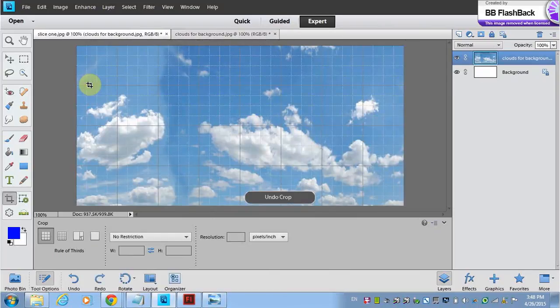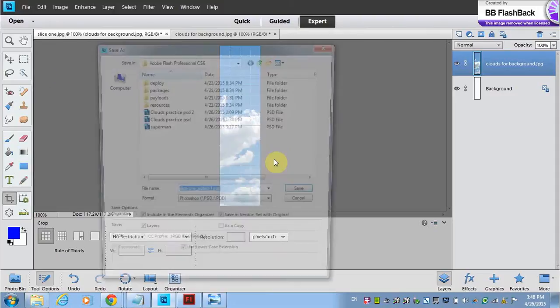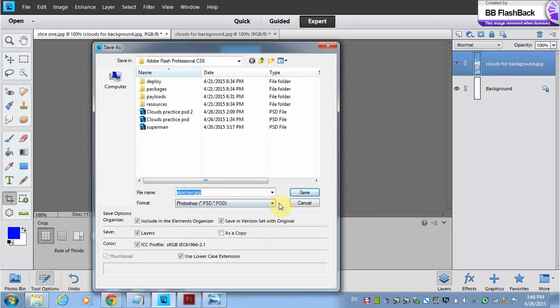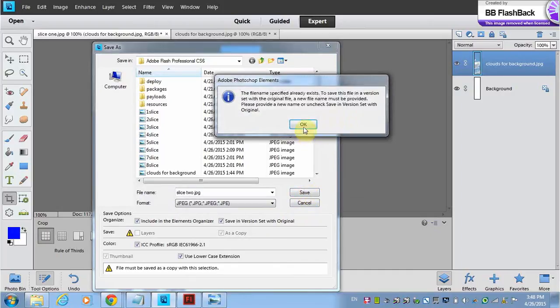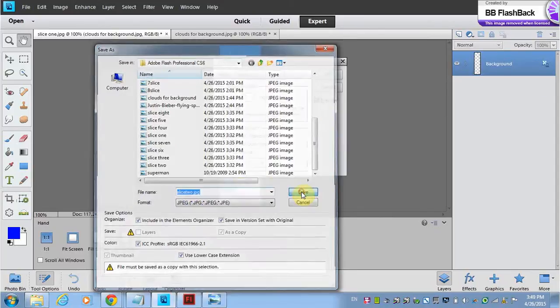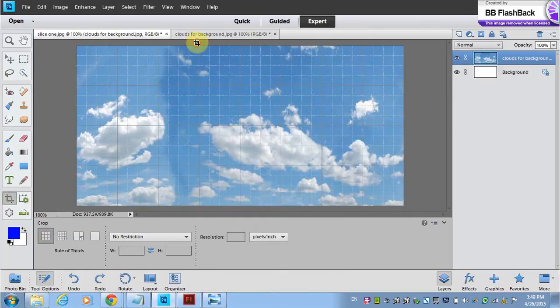And I'm going to go Control Z just to take me back to my photo again, because I need the second piece. So I'm going to select up here, and we're going to take that piece there, and I'm going to save that. Slice 2. Just going to take out the space here. I might have another file that's the same. So that's slice 2. I'm going to go Control Z, and let's do this for the third slice.